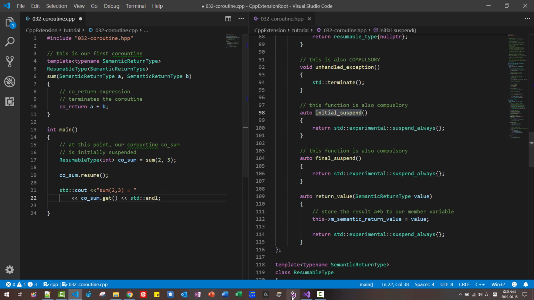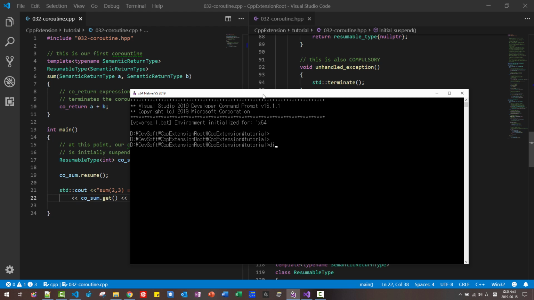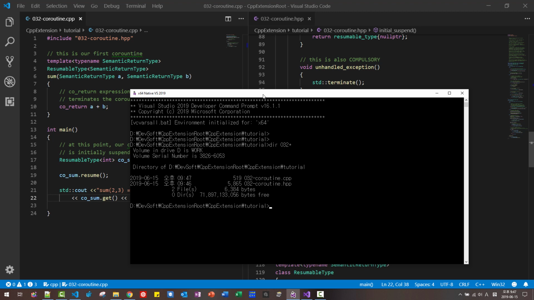Now start command prompt, dir, 032, cl, ehsc, std, c++17 or latest. We have to give a weight. This switch is very important.